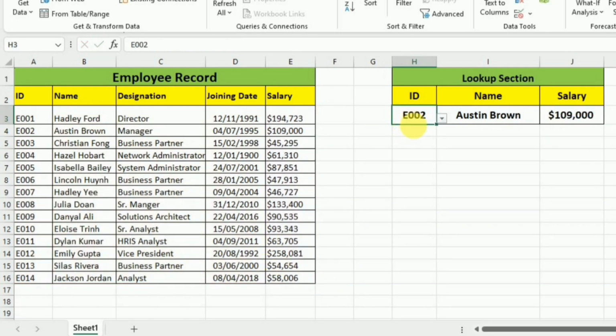Now you can see that we can search across this data very easily. Just by selecting any ID, we can get the name as well as the salary of the employee. For example, from the data we can see that the employee ID E002 is Austin Brown and the salary is 109,000, and the same we are getting in our lookup section.